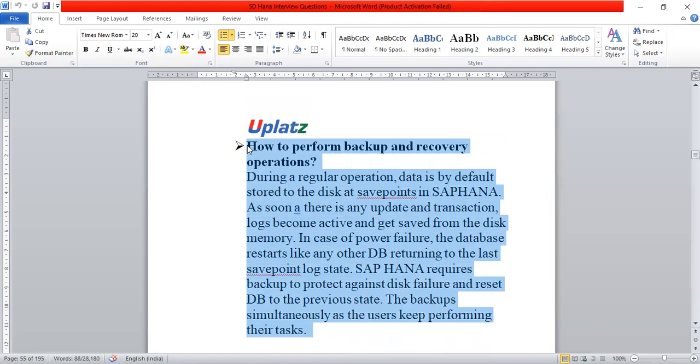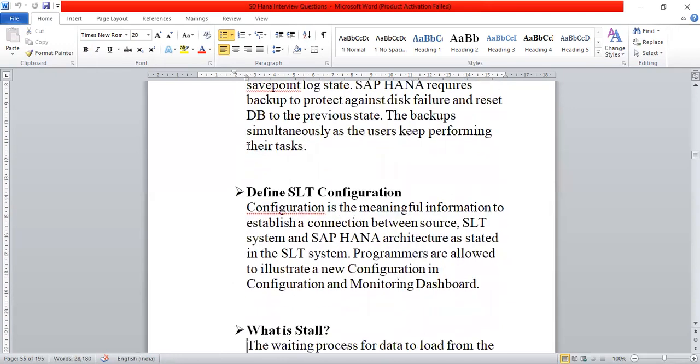How to perform backup and recovery operations? During regular operation, data is by default stored to disk at save points in SAP HANA. As soon as there is any update and transaction, logs become active and get saved from the disk memory. In case of power failure, the database restarts like any other DB, returning to the last save point log state. SAP HANA requires backup to protect against disk failure and reset DB to the previous state. The backup runs while the users keep performing their tasks. We go to next question.